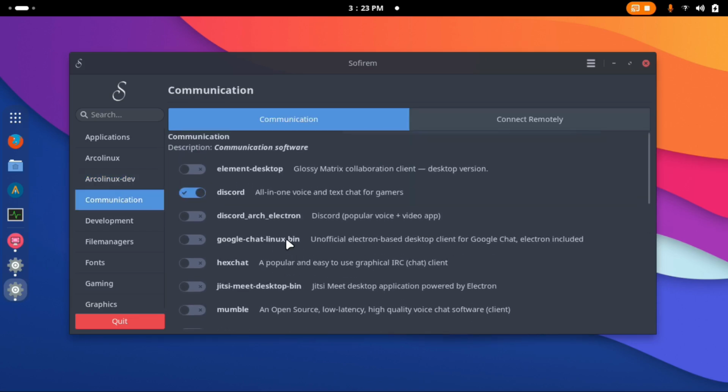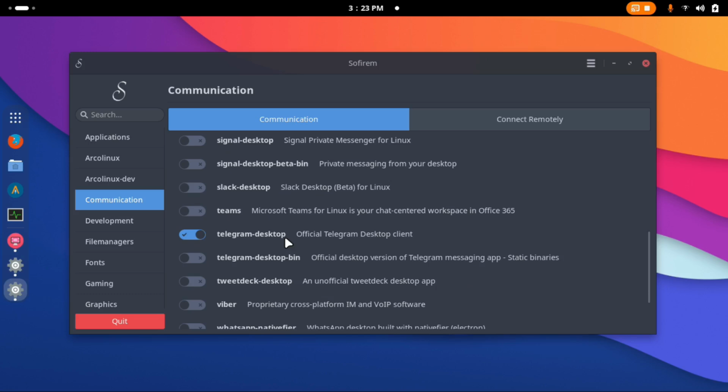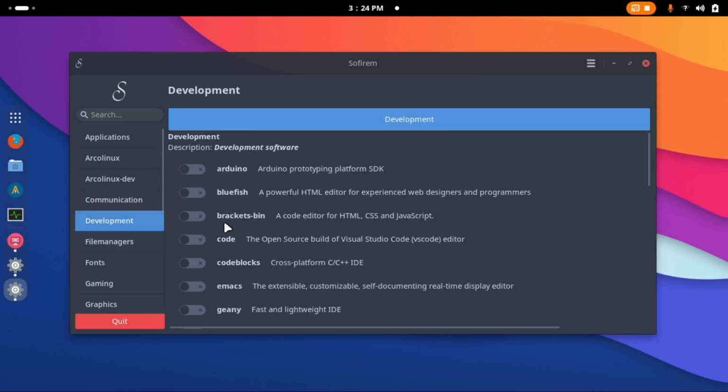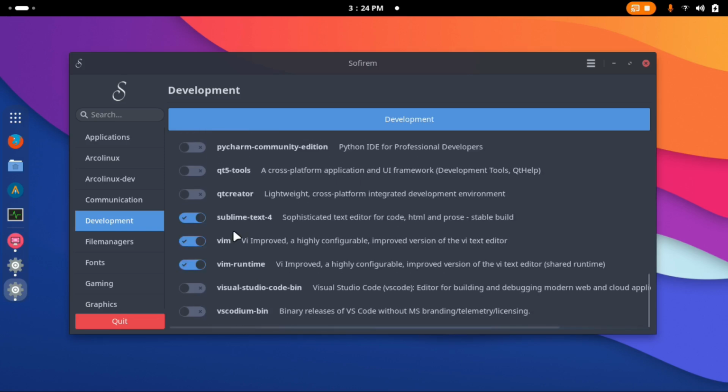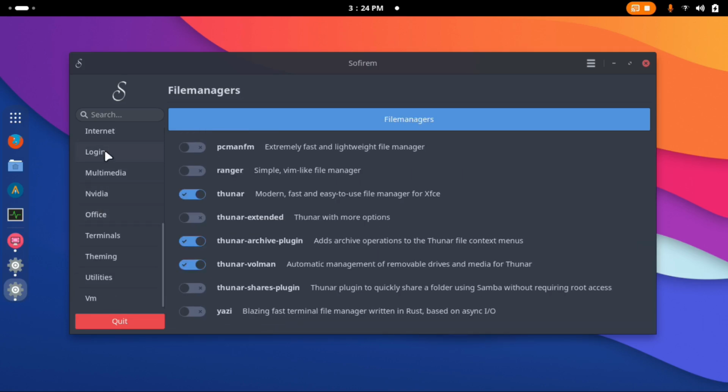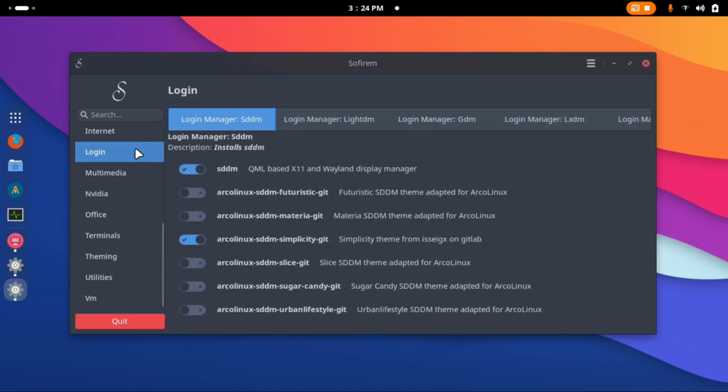Even desktop environments, you can select and download them from here. Under developments, you can see what kind of software you can download, the likes of Vim and Sublime Text. Sublime Text comes pre-installed, and there are all kinds of software. So even for the login screens, you can see we have the login manager for SDDM, the LightDM, the GDM for GNOME, which was not pre-installed, and it's what I'm using to be able to log in with the GNOME desktop.